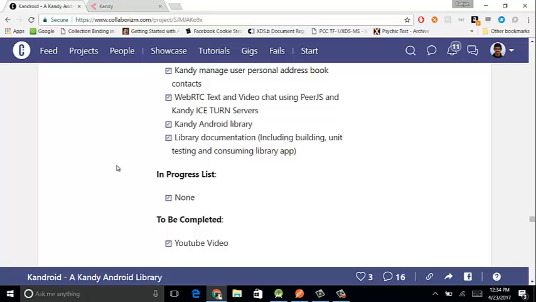The Kandroid library contains a full list of features supporting the Kandy REST APIs, and the library has pretty good documentation, including unit testing, and how to consume the library.